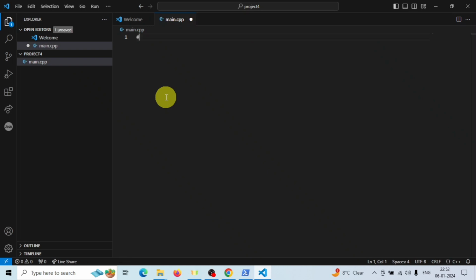Here we can include the files that we want to. Here I am including iostream because I want to print something. Here we need to have function main with return value as int. In the function body, we will return 0 in order to satisfy the function signature.